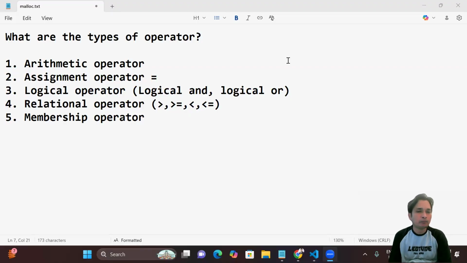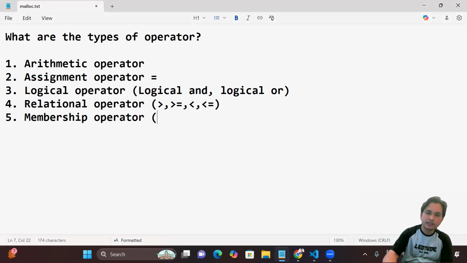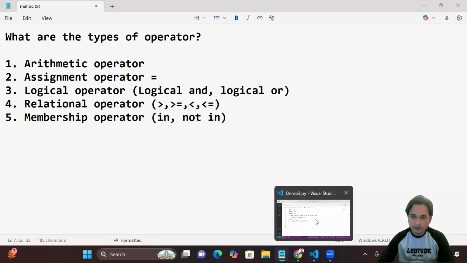So what is a membership operator, guys? Here in this particular lecture, we are going to learn. Membership operator is basically of two types: in and not in. These are the two types of membership operator. Okay, and we will check the code here.